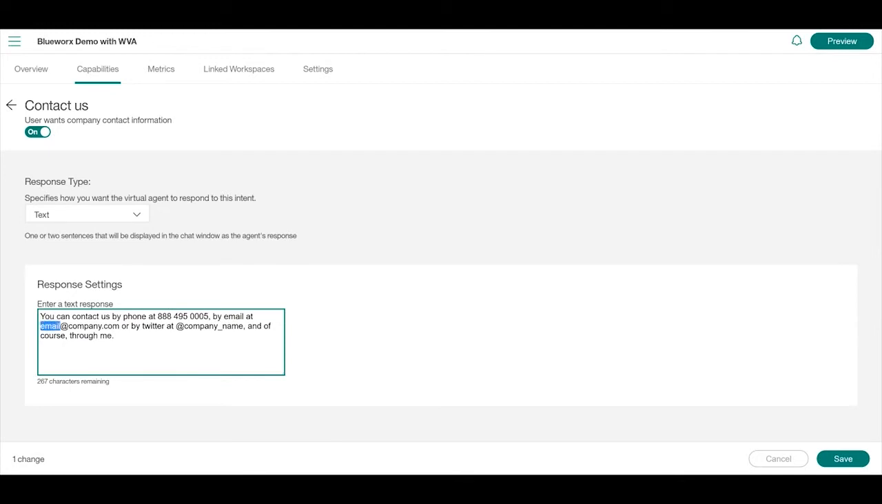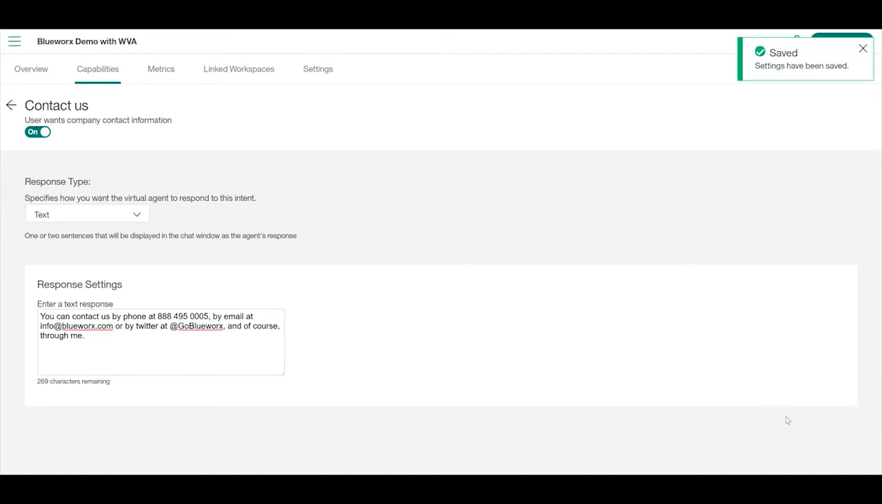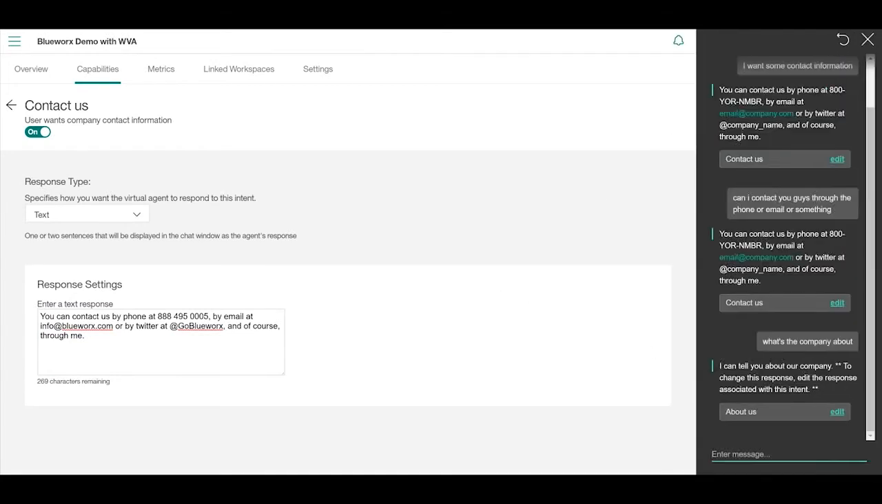And the email address info@blueworx.com, or by Twitter, go Blueworx. So, after this, we will click Save, and now we can return to the preview at the top right to test out these changes.